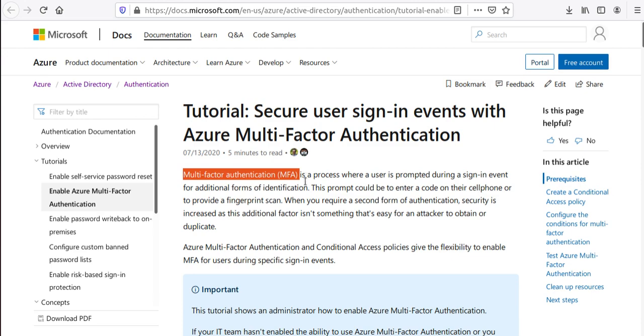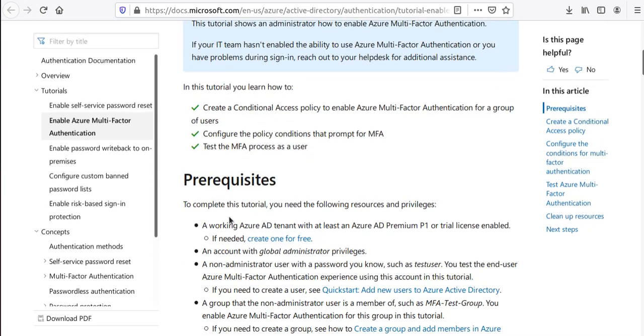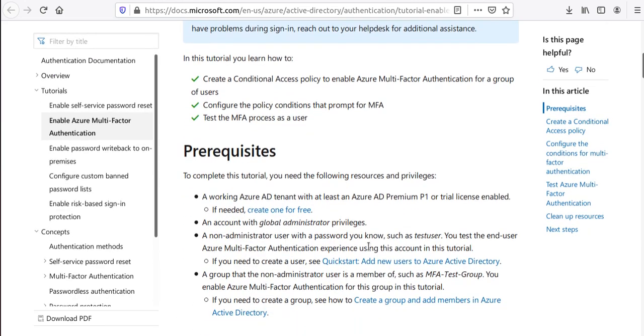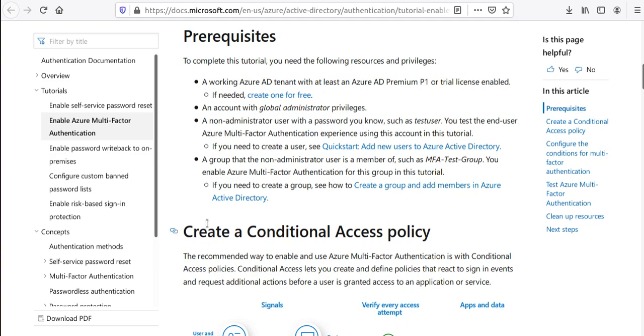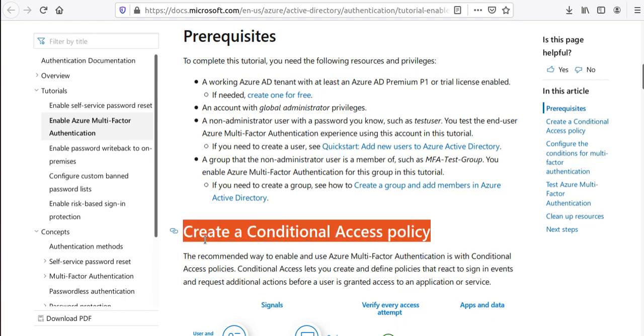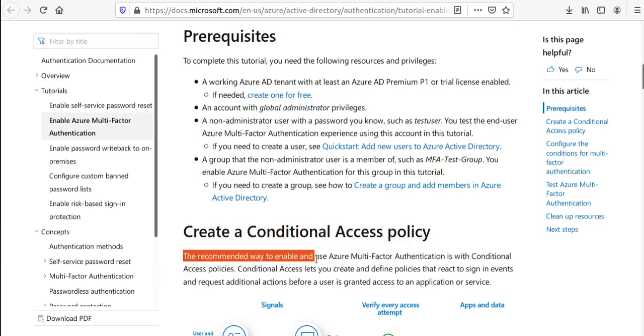Now there are multiple ways that you can enable multi-factor authentication within Azure, but a recommended way is to use conditional access policy. And right over here, if you look at the create a conditional access policy, it clearly states the recommended way to enable the user and use Azure multi-factor authentication is with conditional access policy. Now this is something that does not come with the default Azure Active Directory.